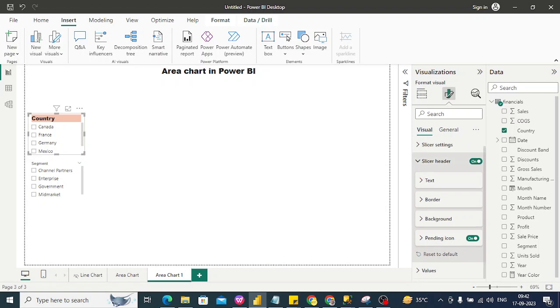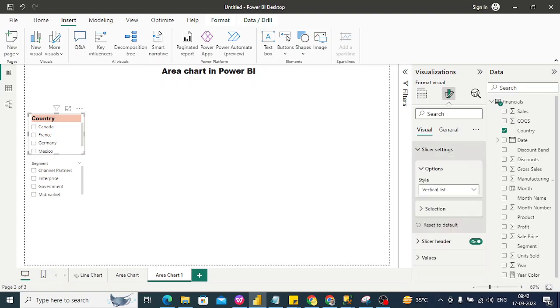Now slicer settings. In the slicer settings, as of now it is showing as a vertical list. So what we can do is show this slicer as a dropdown. If we select tiles, it will display the values in the form of tiles, but as of now we will select the vertical list.